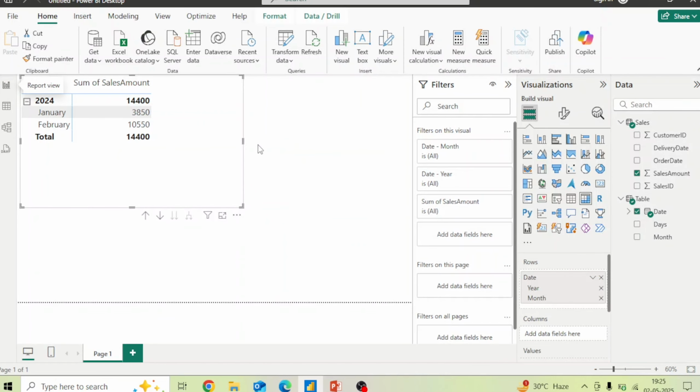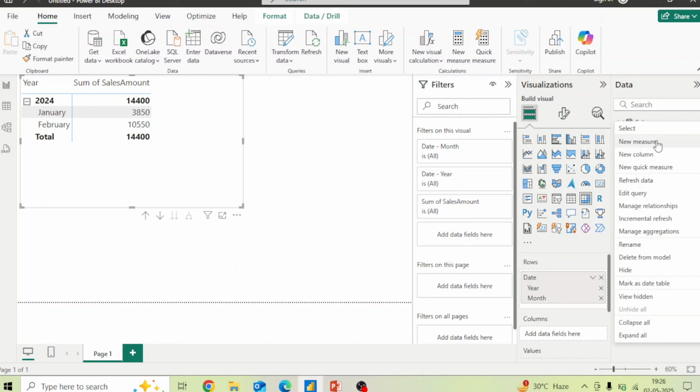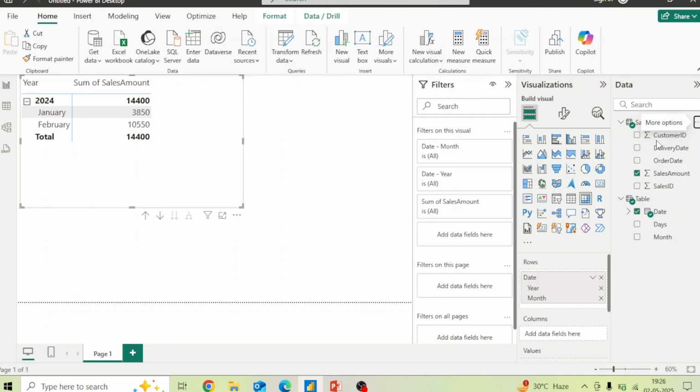So in that case, what to do? How will you get the amount for the delivery dates, that is, what is the sum of the amounts with respect to the delivery dates? In that particular case, you need to use the USERELATIONSHIP function to make the inactive relationship active. So how to do that? Click on new measure.